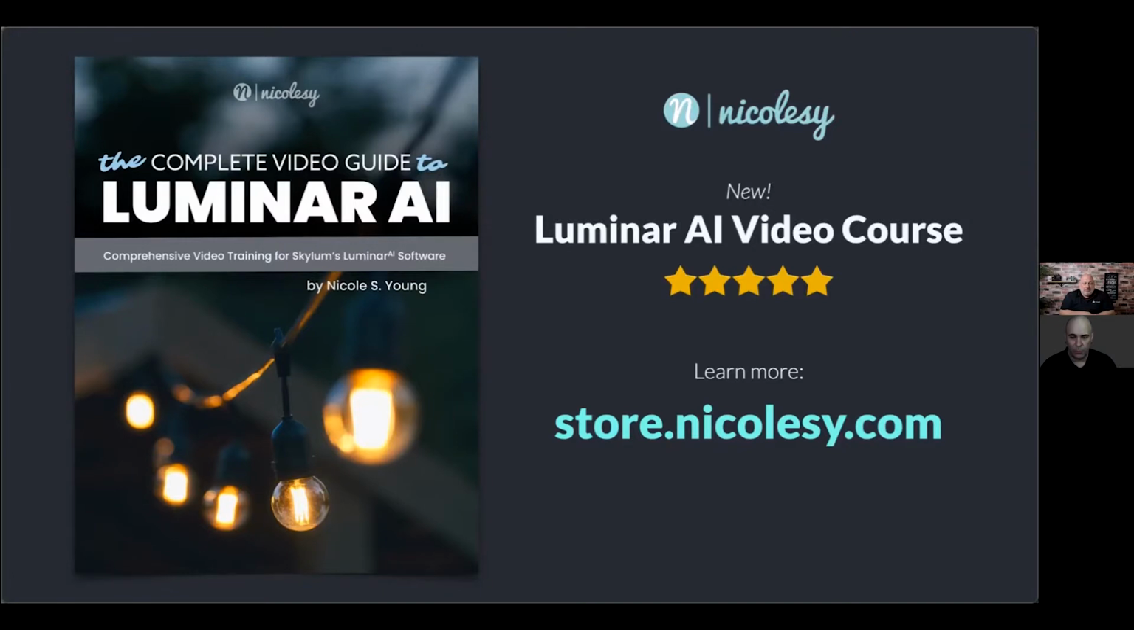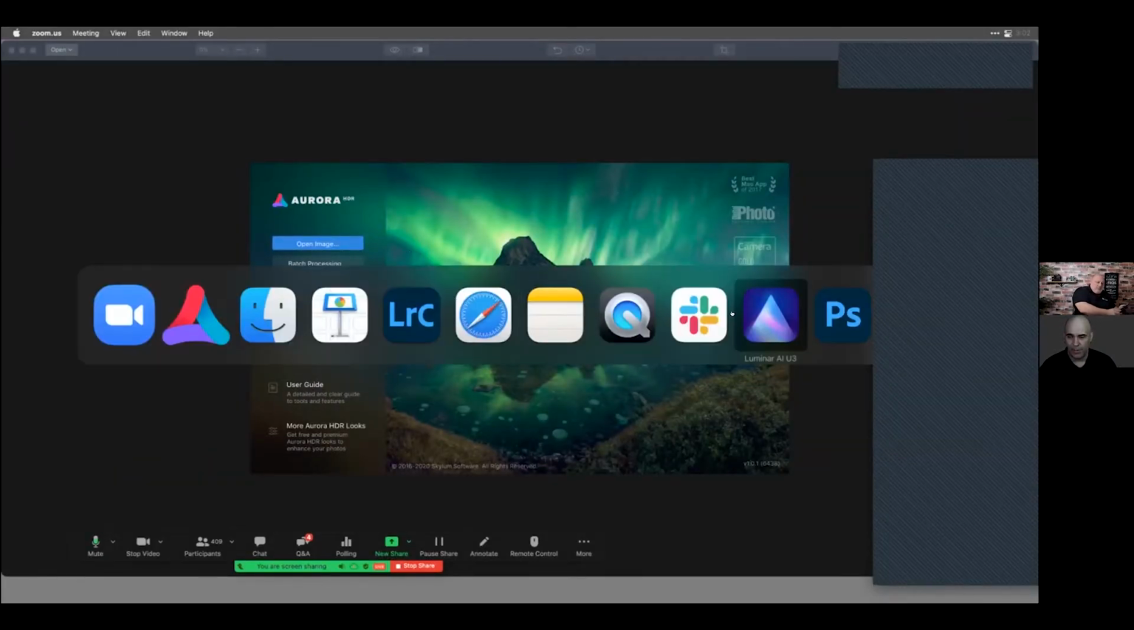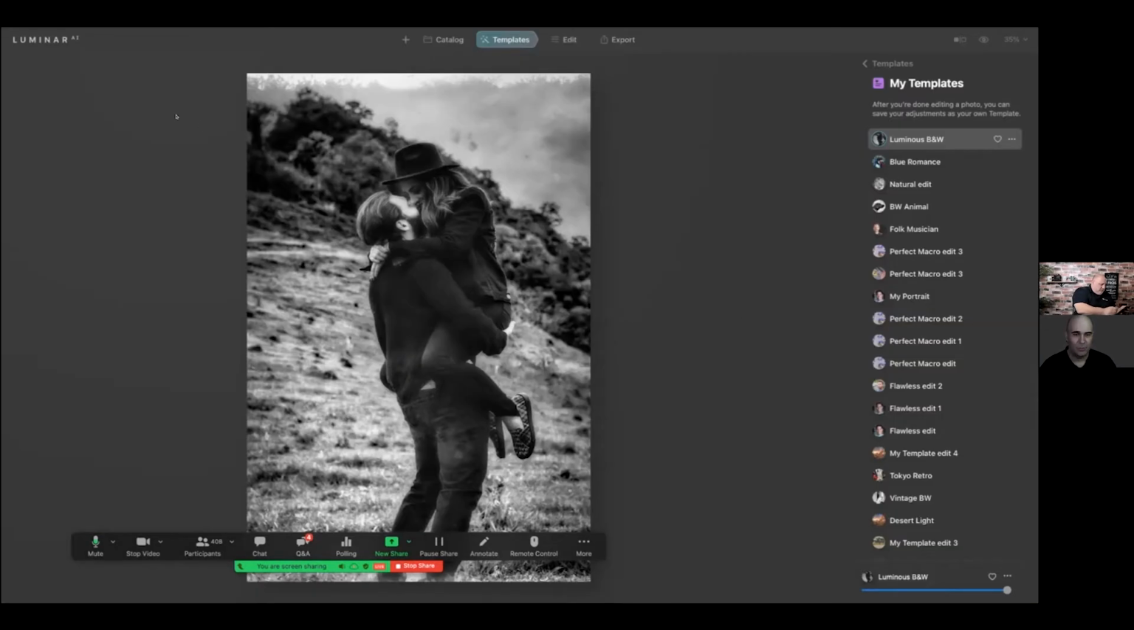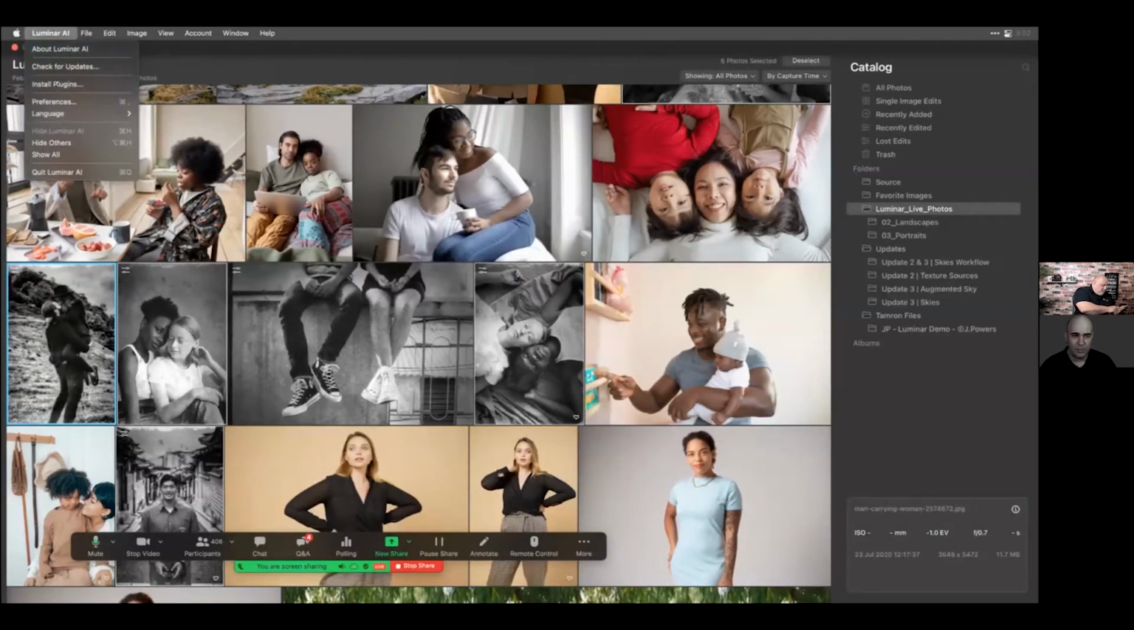So I want to show you how these tools can work together. I've already launched Aurora, and I've also already launched Luminar. Actually, you can see I've got a lot of apps launched. What I would suggest, if you've never done so, is you can always go under the menu itself and choose Install Plugins. When you do this, make sure that Photoshop and Lightroom aren't running or they won't install correctly. So you need to install the plugins when the Adobe apps aren't running. And we give you the Adobe plugins absolutely free. And so they work great.